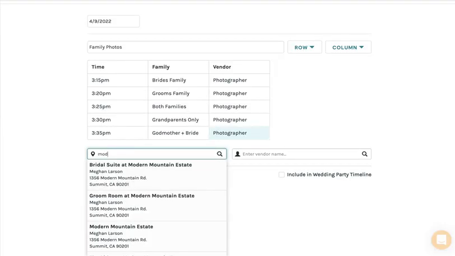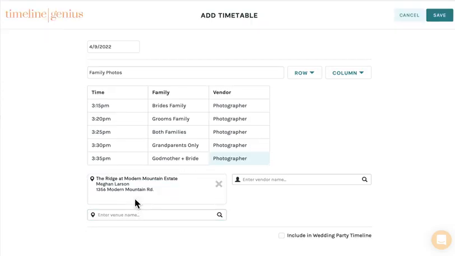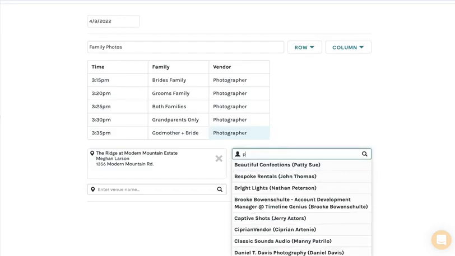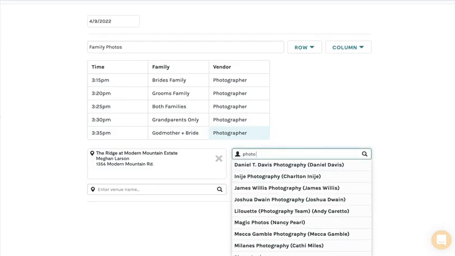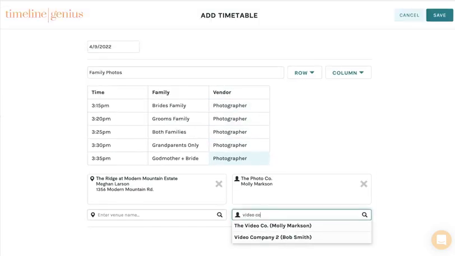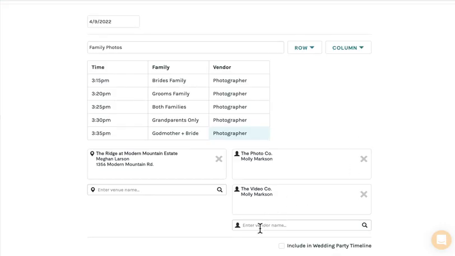and then we're going to come over here, and we're going to say that this is happening at the Ridge at Modern Mountain. And that we are going to need, obviously, the photographer to be on site. So PhotoCo, and then maybe we want the videographer. It's the same company, but you get the gist. And then any other vendors that might need to be a part of that.